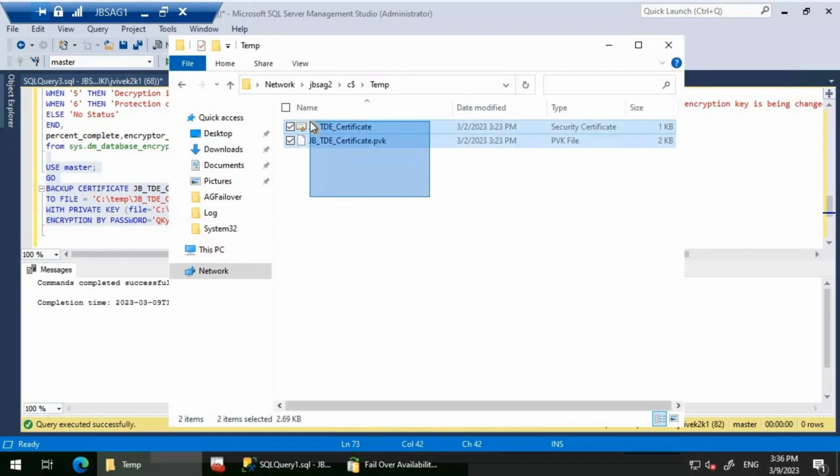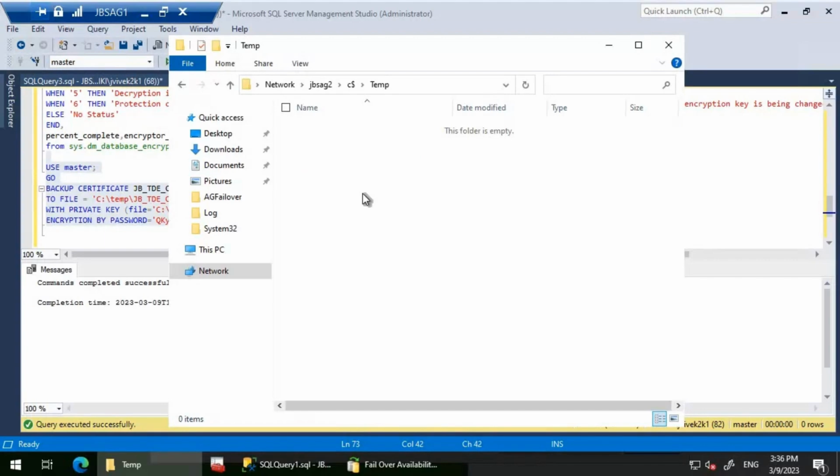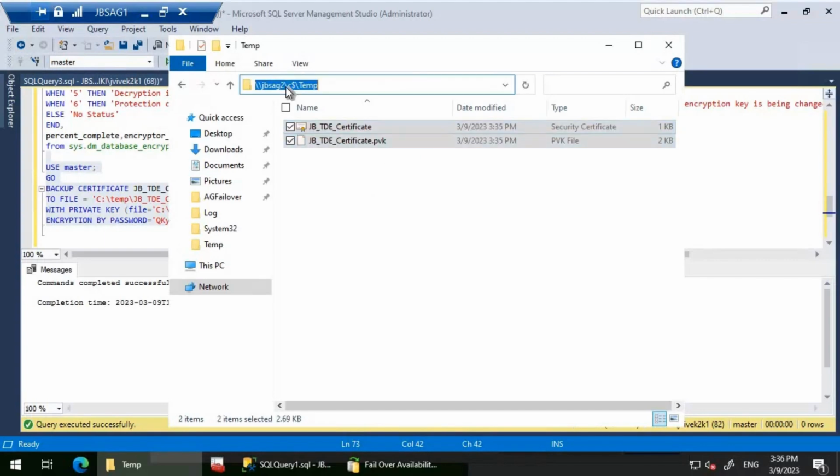So we have a copy there. Let me delete it and then paste it here. Now I will do the same thing for JBS AG3 as well.